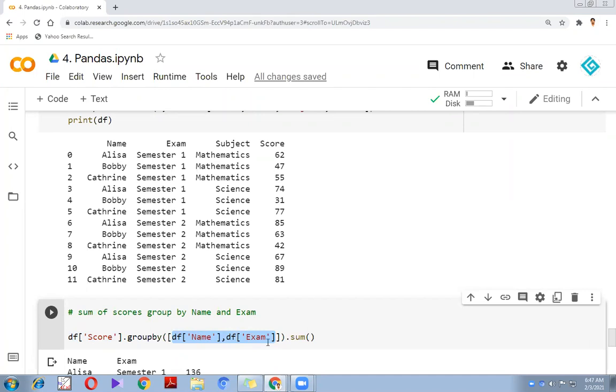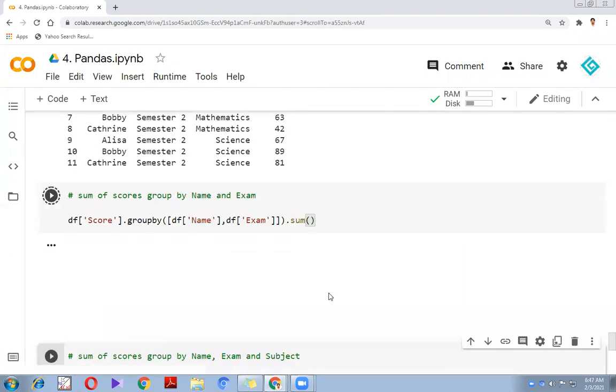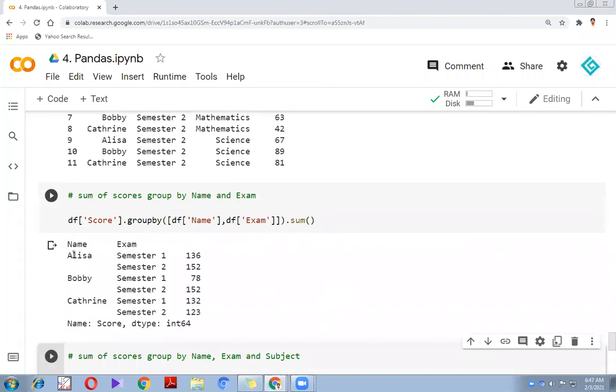So group by first name and then exam dot sum. I'm using summation for this score. So group by name and exam, total scores. So total score for name and exam. Right. Like for each name, for each exam, what is the total score? So for Alisa, total score for semester 1 is 136. For Alisa, total score for semester 2 is 152.